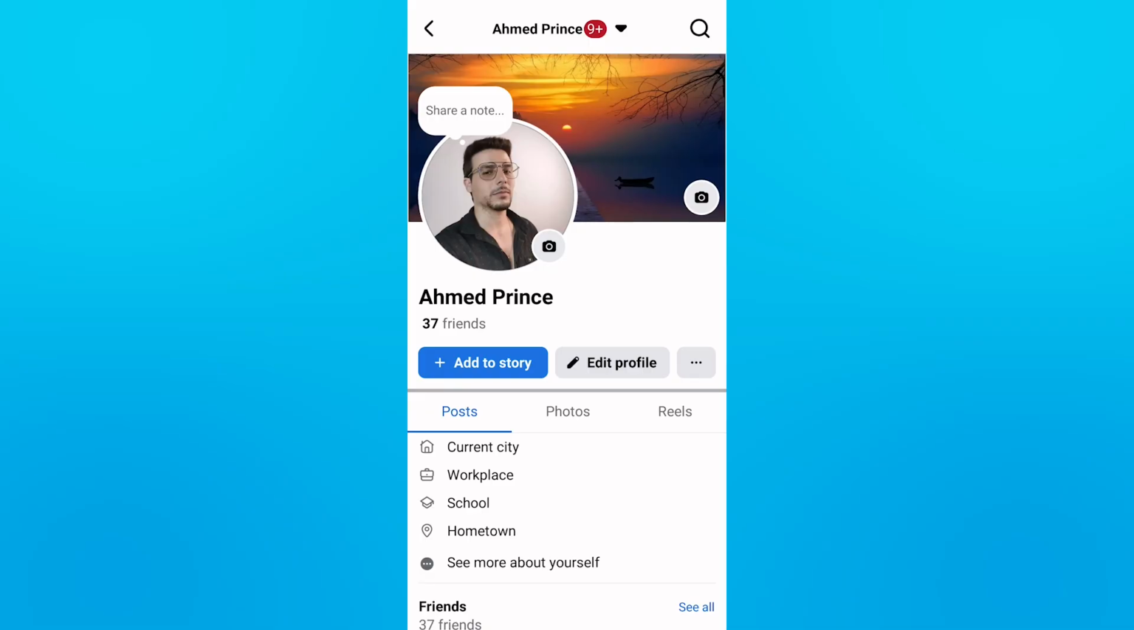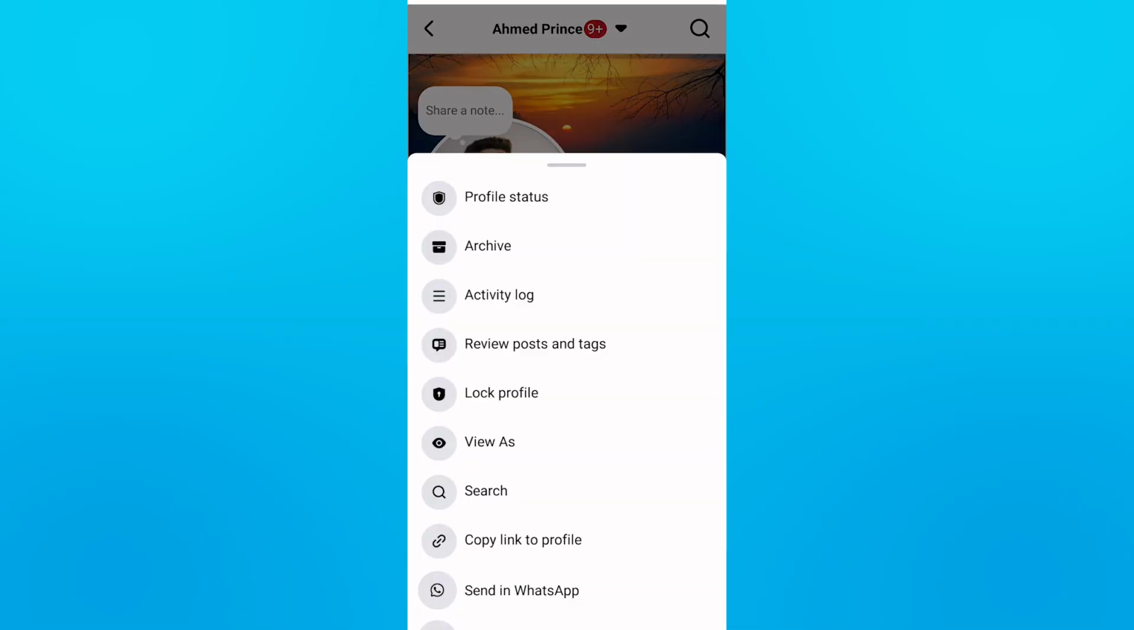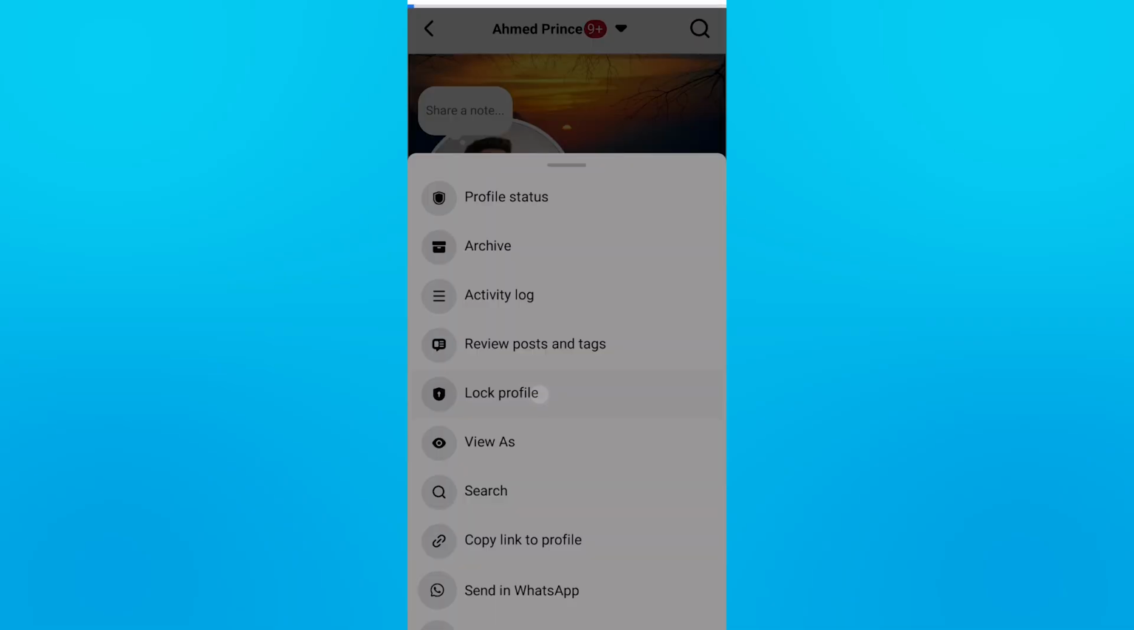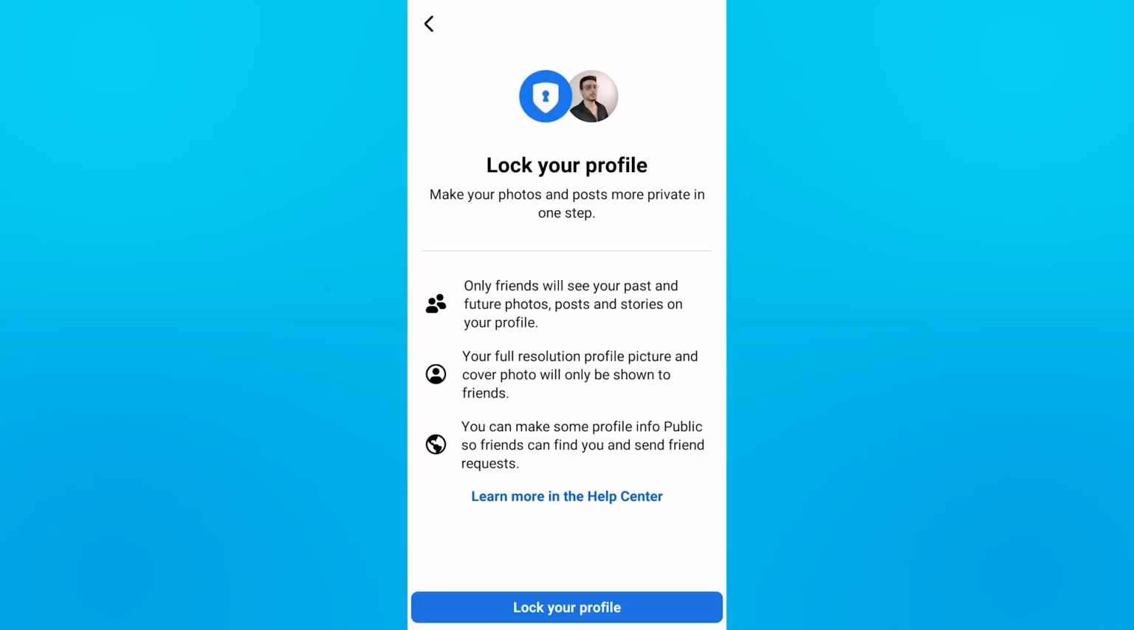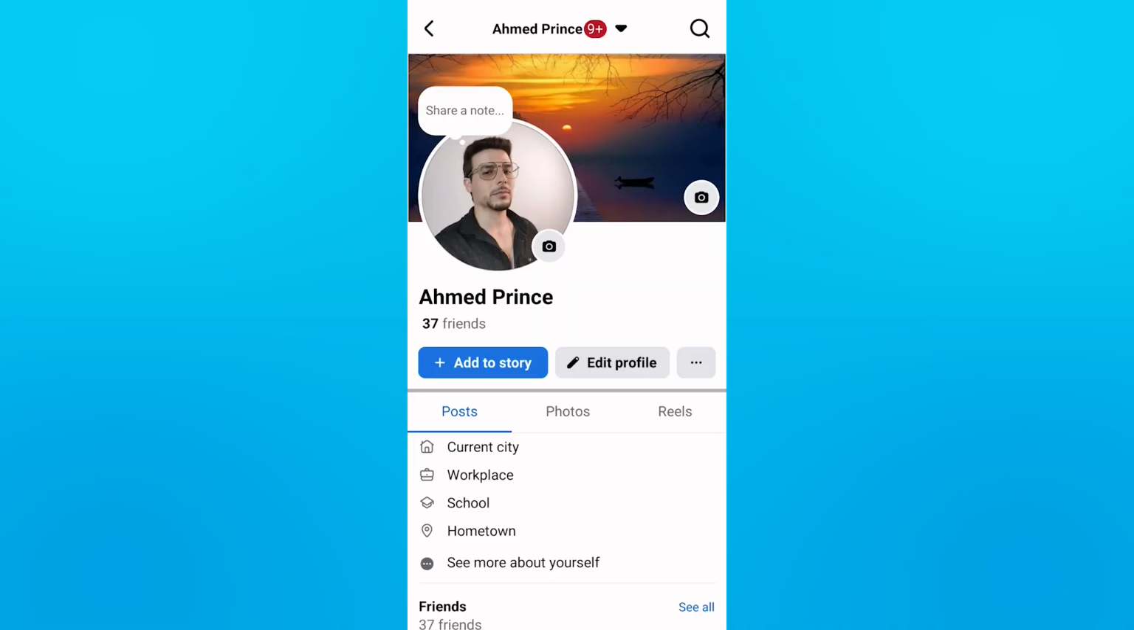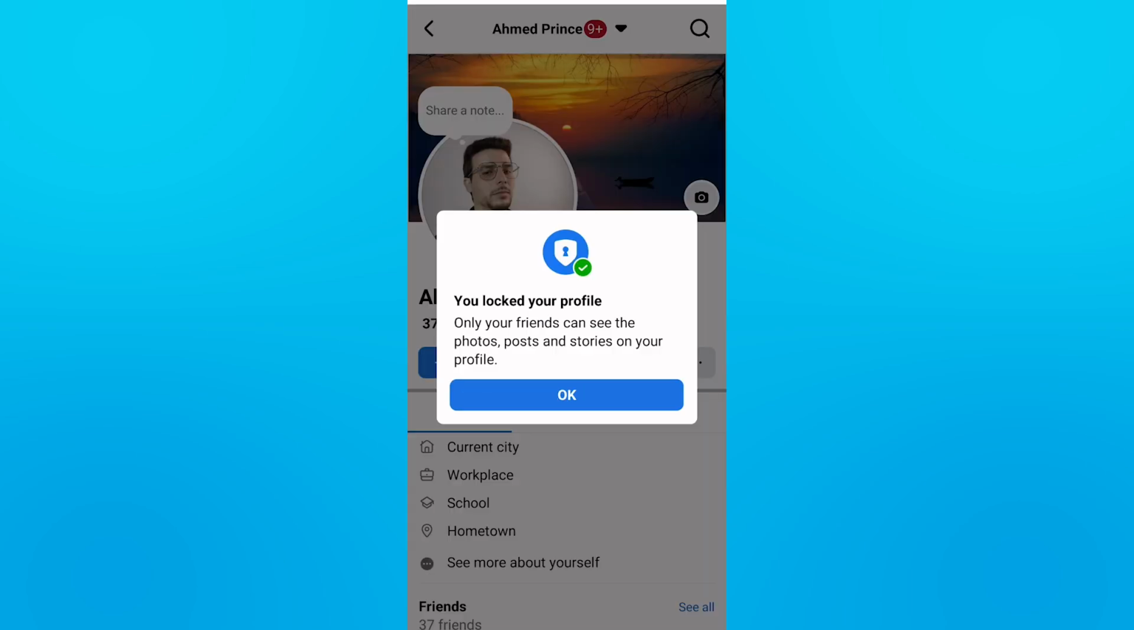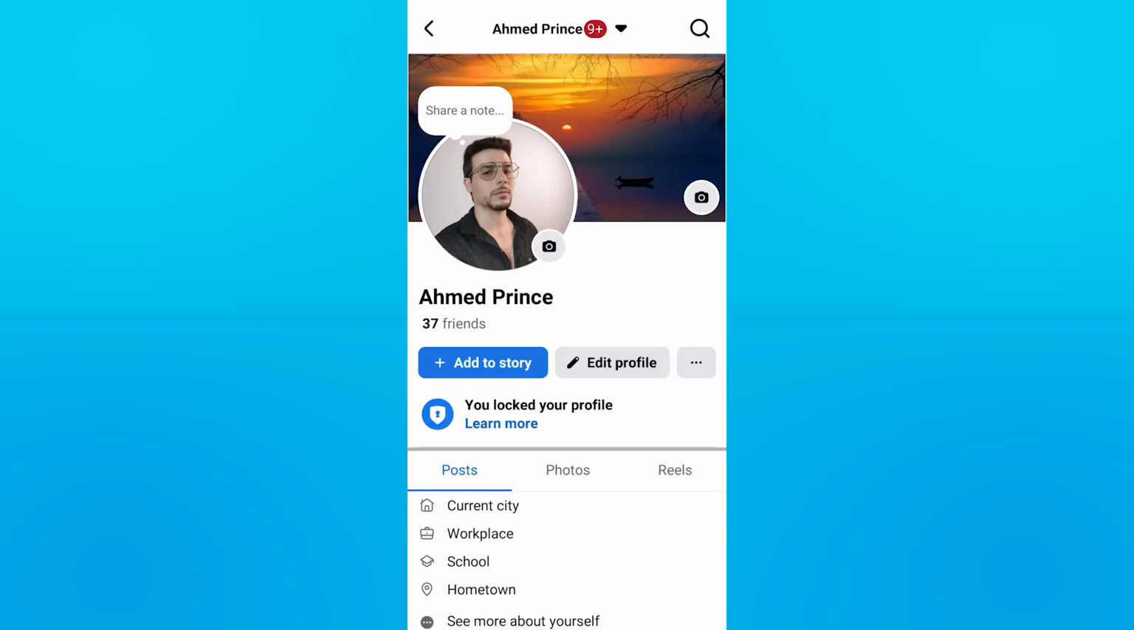then tap three dots, then tap lock profile, then tap lock your profile, then hit OK. And as you can see here, you locked your profile. But keep in mind the lock profile option is not available in all countries, okay?